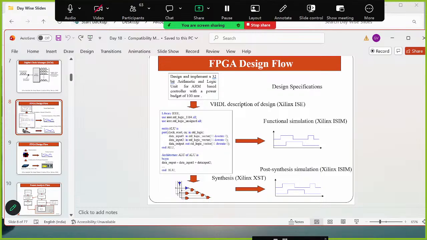we have been given a problem statement. We'll try to implement it, or try to give the VHDL description of it, using Vivado software. Suppose we have been given a problem statement: design and implement a 32-bit arithmetic and logic unit for an ARM-based controller with a power budget of 100 milliwatt. Let's say. So this is the type of problem statement that you have been given.